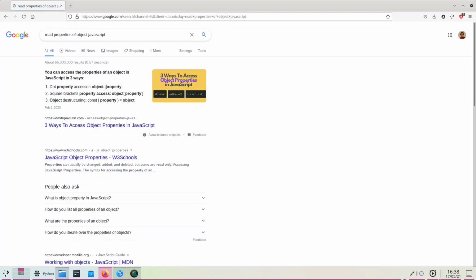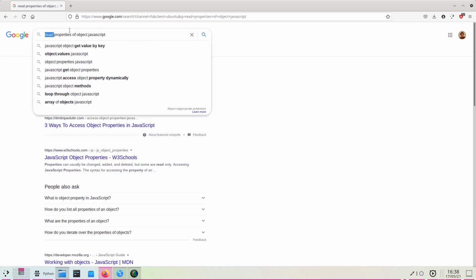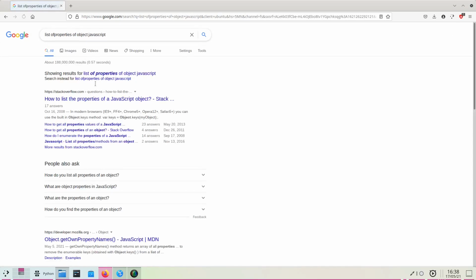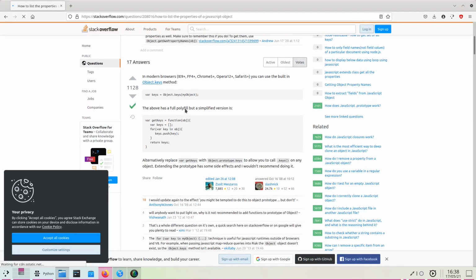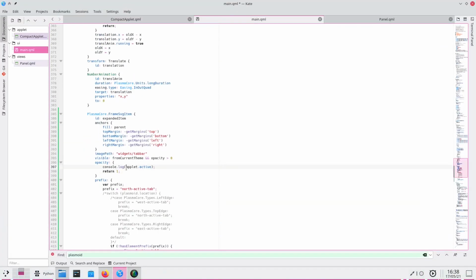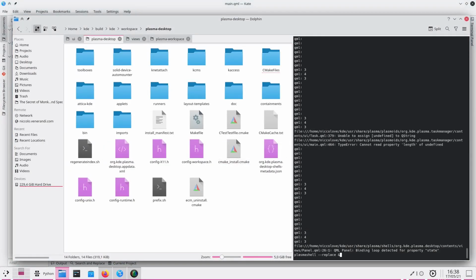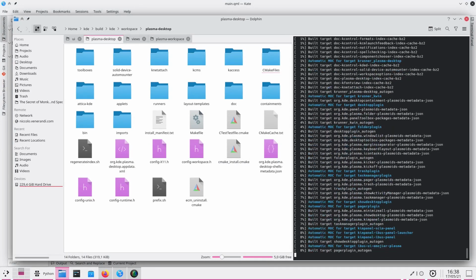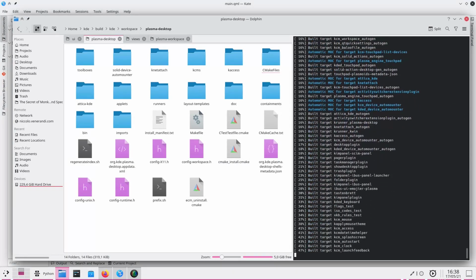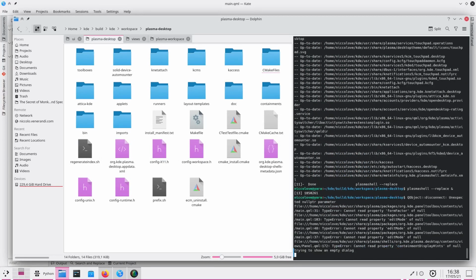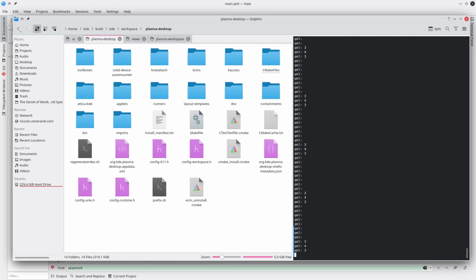I want a list of properties. It was keys, right? Object keys. So let's print out object keys of this one, like this. Beautiful. Let's try this out. So I can see what properties it has and see if there's any useful one.